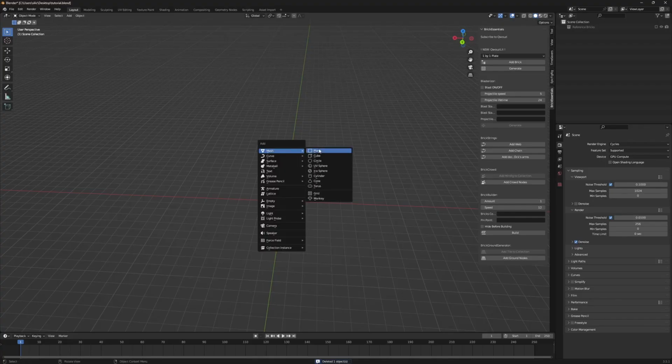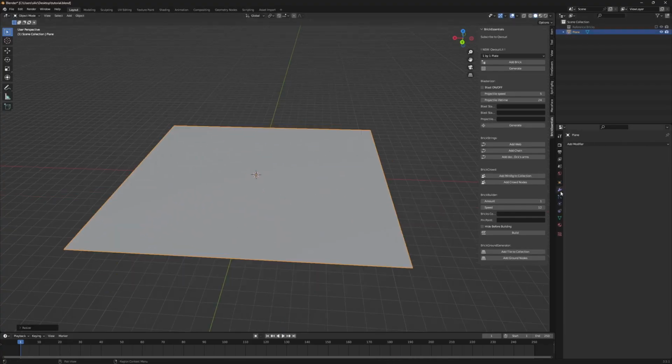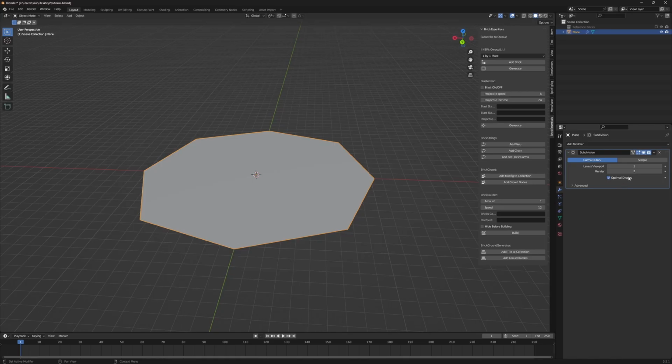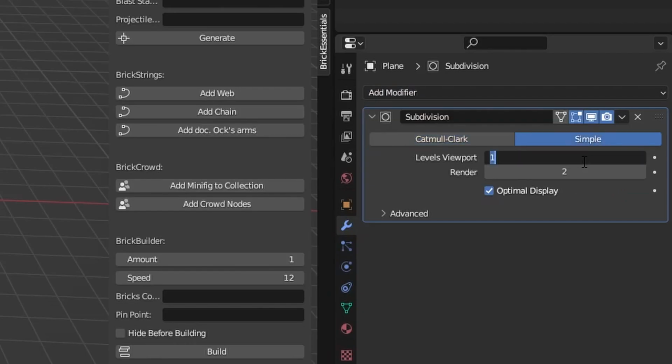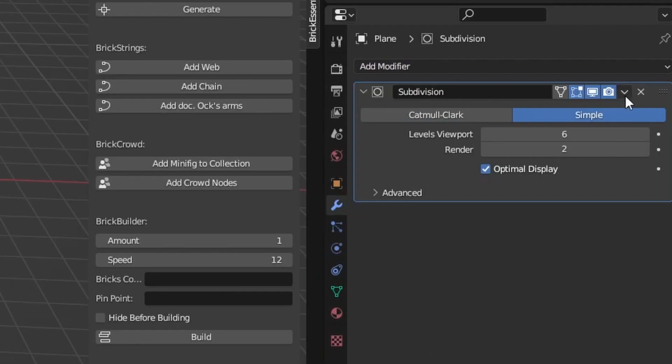Now, let's make a ground. First up, add a plane. Next up, we're gonna add a subdivision surface modifier. Set that to simple and crank it up. Now we just apply it.